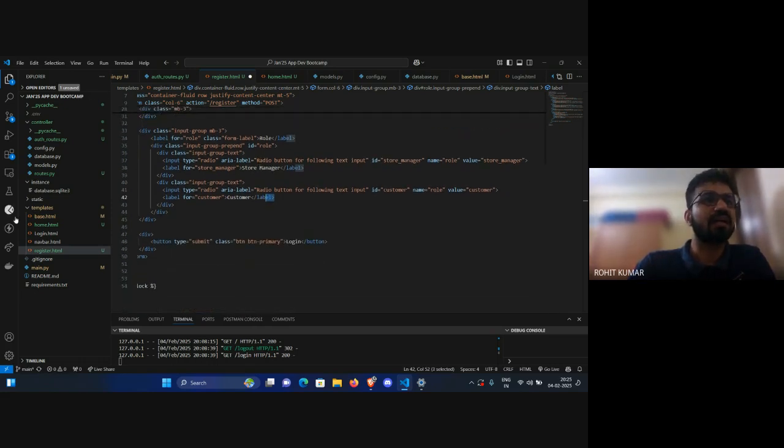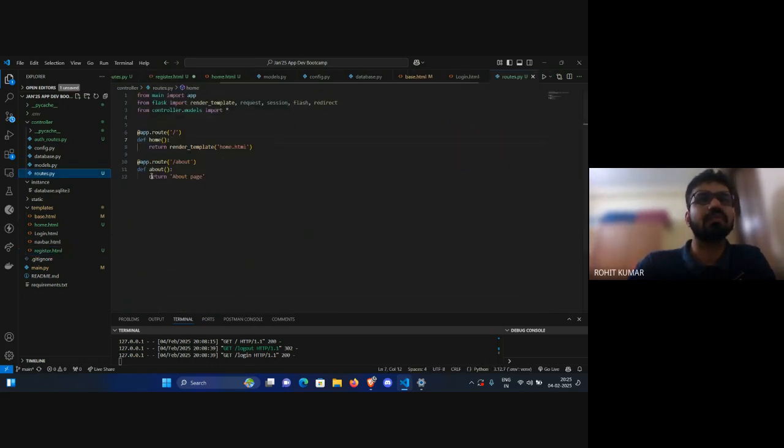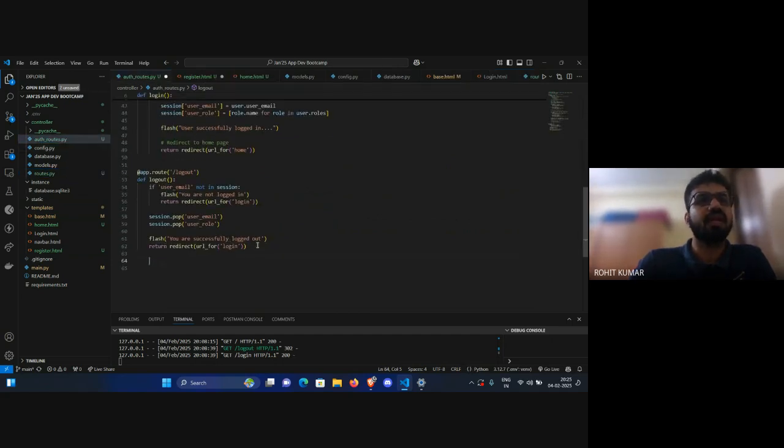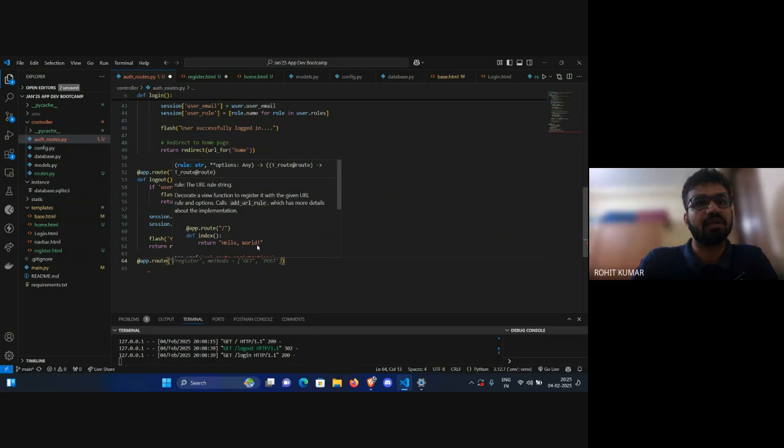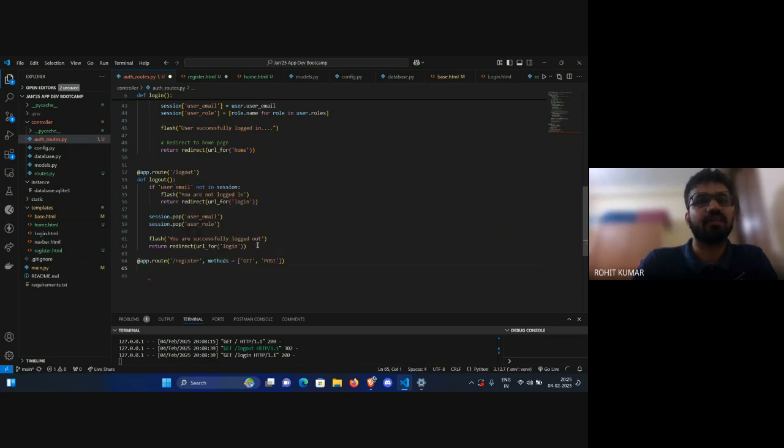So quickly, let's create one route, and in the routes, let's create the route called @app.route, the route /register. The methods would be again GET and POST, and we'll define a function called register.